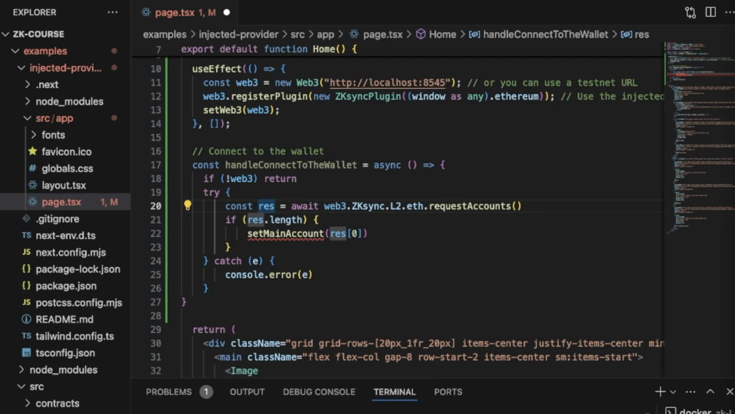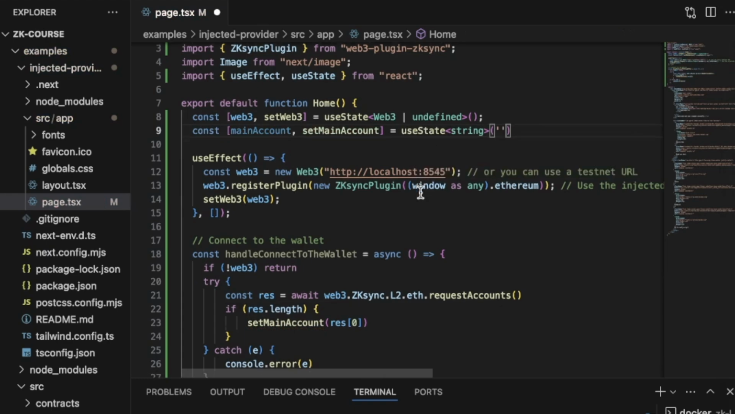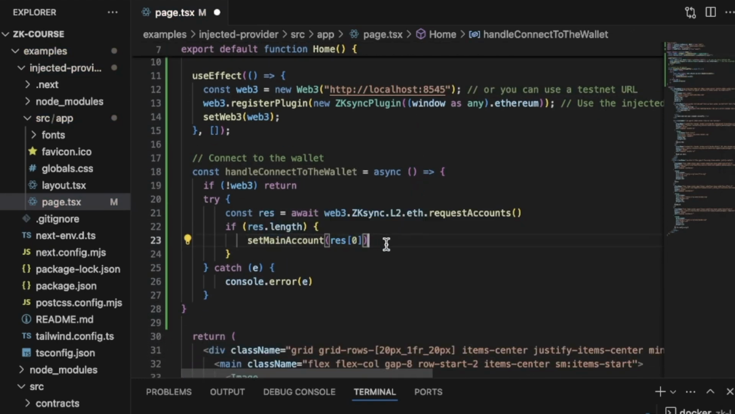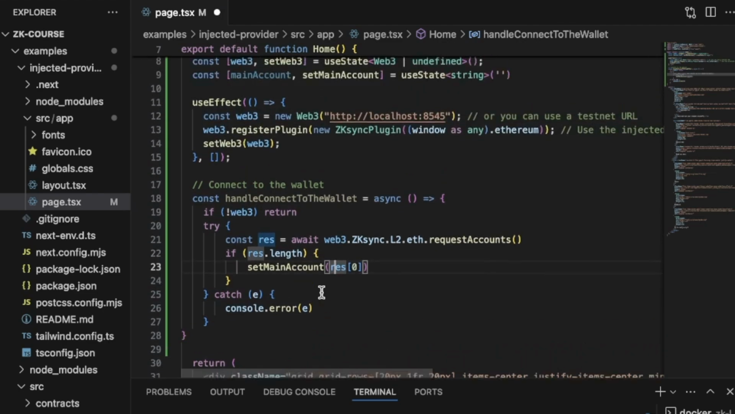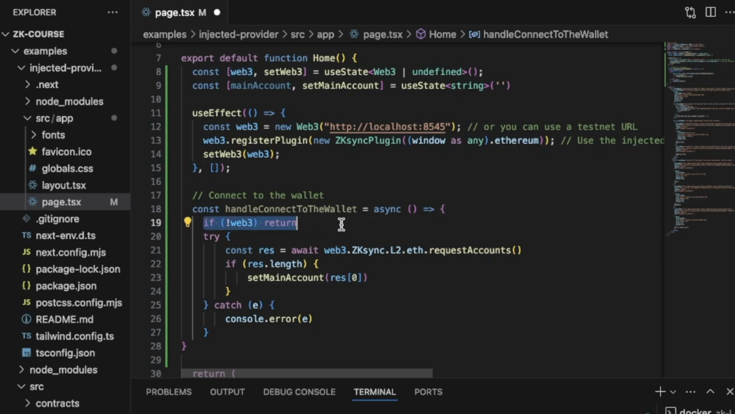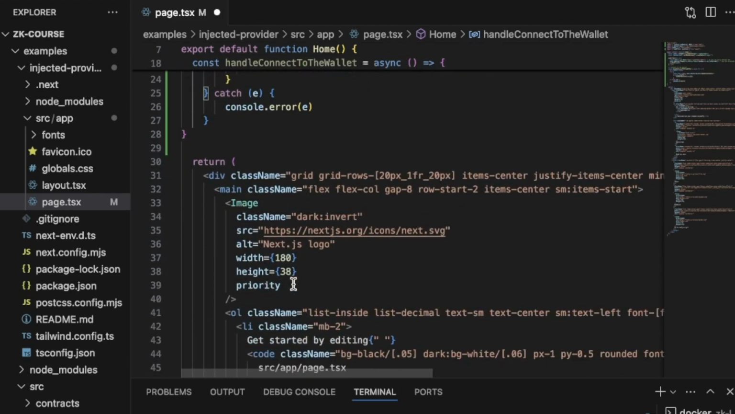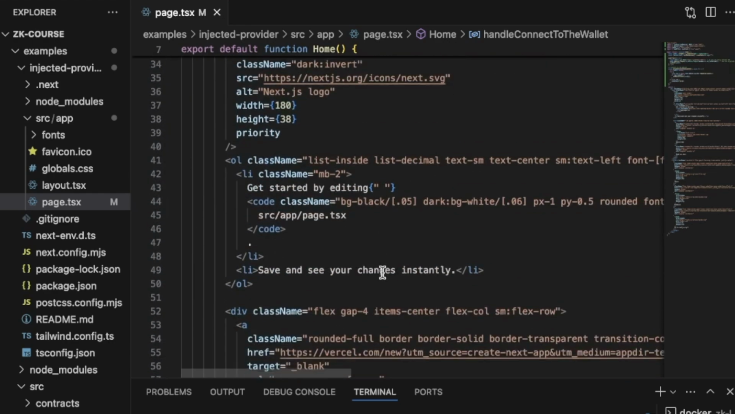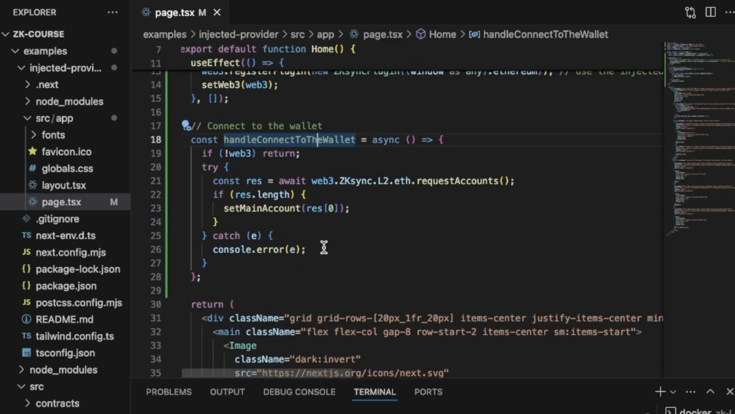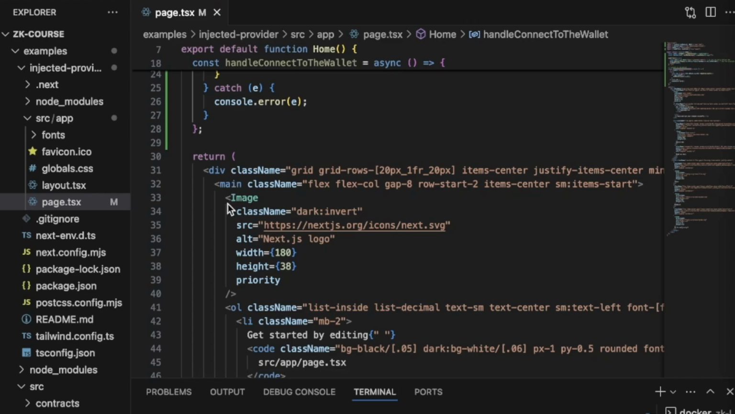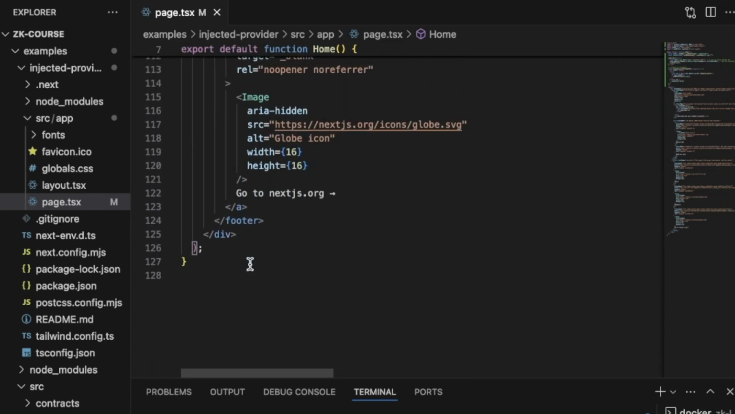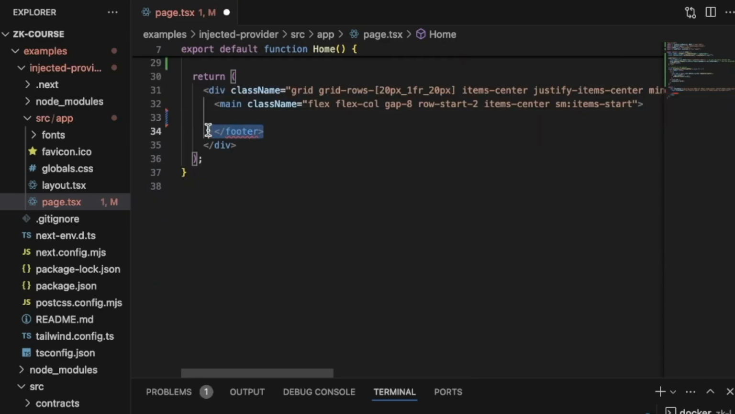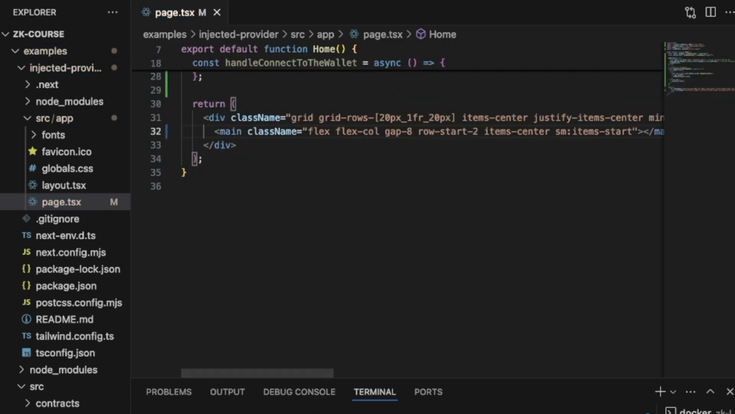So to set them, let's also have a main account state here, because we will only use the first account, so we use res[0], and we can run it only if we have the Web3 instance. Okay, and let's make a button somewhere to run this method. I think we can remove everything here. We don't need it. And the footer also. Empty. Amazing. Let's make a button.